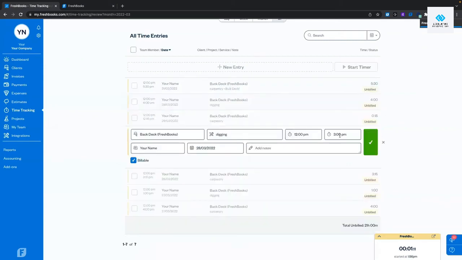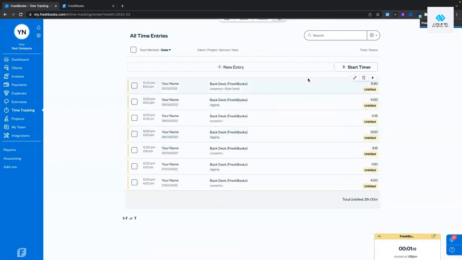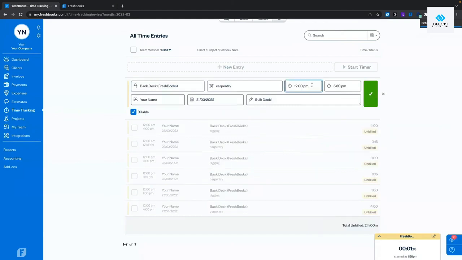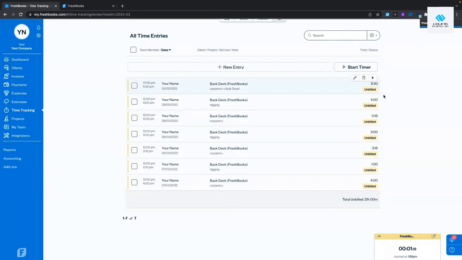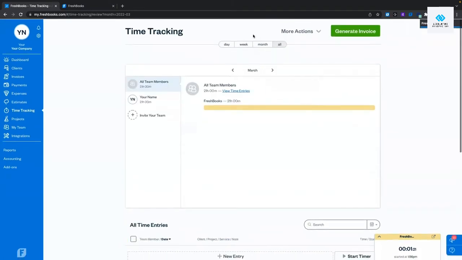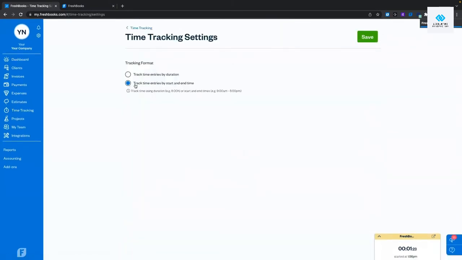Or sorry, noon, not midnight. You can easily edit this. Just click on it, erase, and start typing. So if you're intent on having start and stop times, I would recommend first flip this over to start and end and hit save.